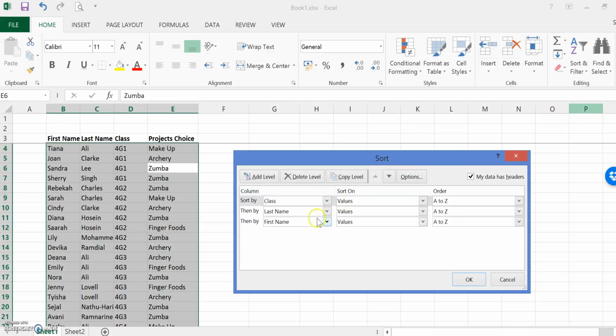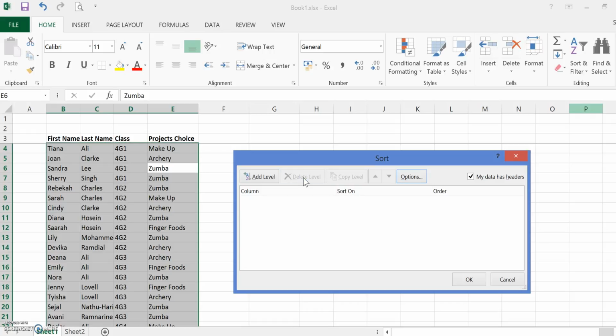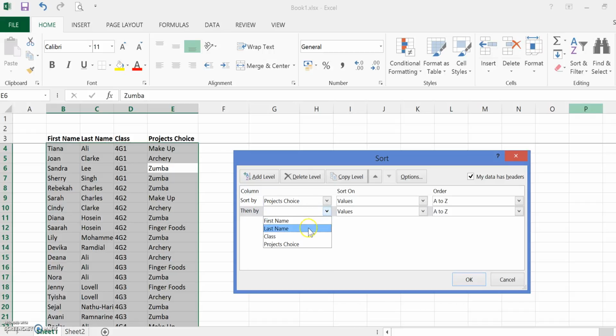I'm going to delete these levels here and add a new sorting order. Firstly, I'm going to sort by project's choice so that all the students who are doing Zumba, for instance, will be displayed together. For each project listing, I would then like the students to be sorted by class. So I'm going to sort by class.